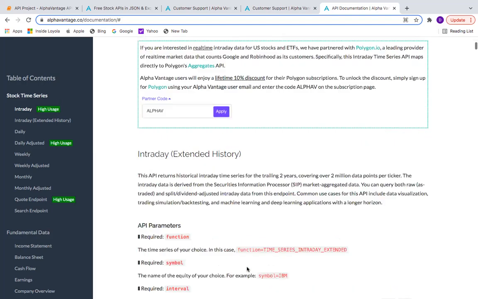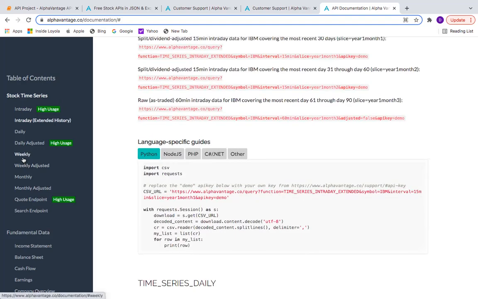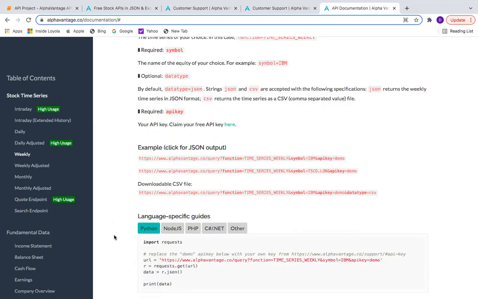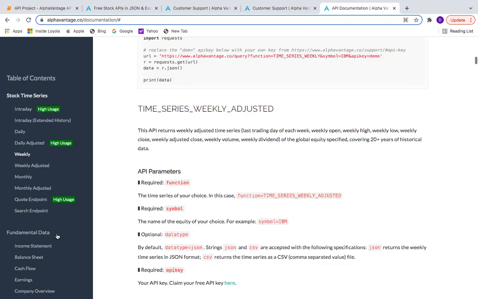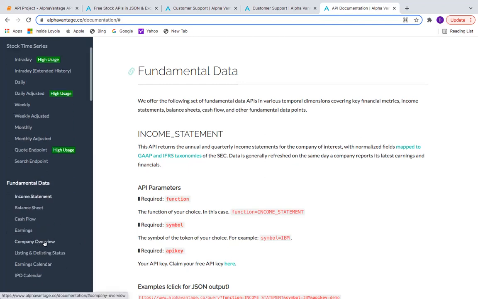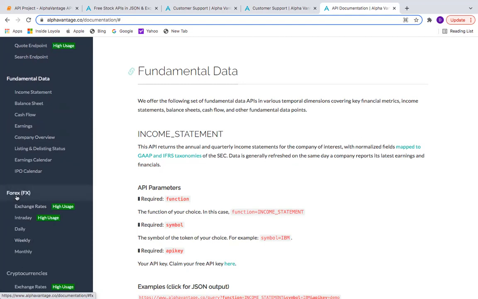If you go down to weekly, it's just function, time series weekly, symbol, and then optional would be data type, even though by default it's JSON. And then your API key is always required at the end, which was obtained a few minutes ago. For fundamental data, the same goes for the function. For an income statement, for example, function equals income statement, your symbol, your stock ticker, and then the API key. And this is pretty consistent throughout.